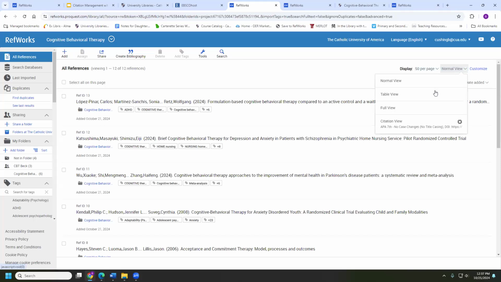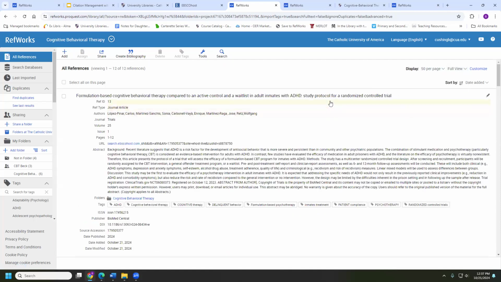Next is full view that I want to show, and this will show everything in a reference. So it kind of looks like when we edit the reference, it shows all those different fields. That's what the full view does. You can see the ref type, the authors, the abstract, all of that information.